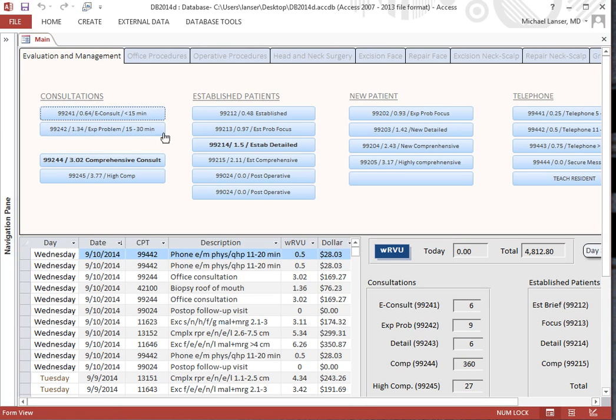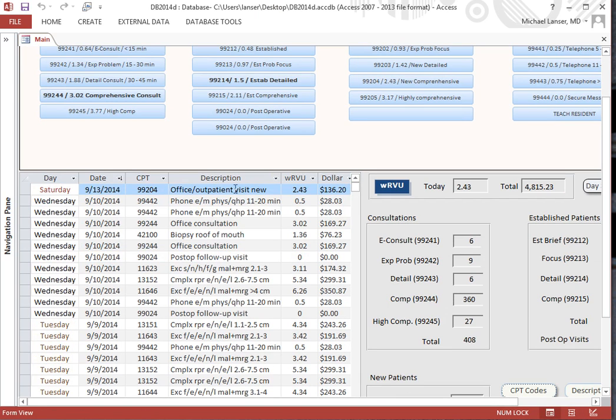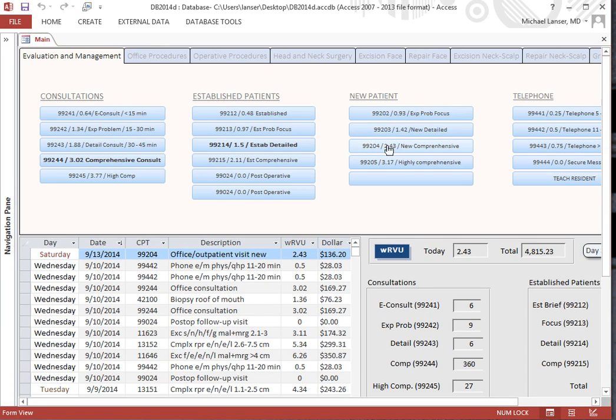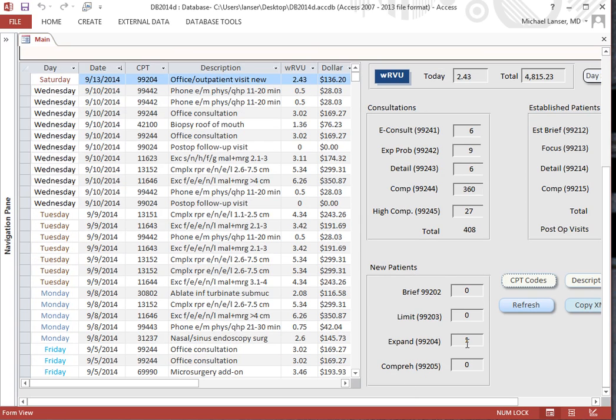But for example, say you saw a new patient, comprehensive, and based on your level of encounter with the patient and your level of documentation, you could justify 99204. If you click that button, it generates that line item in your database, and it gives you a readout immediately of that 2.43 value, and it updates your total for the year. And if you look down, there's the new patient. I just click this, and this was 0 before. I don't know if you remember, but now it updated to 1.